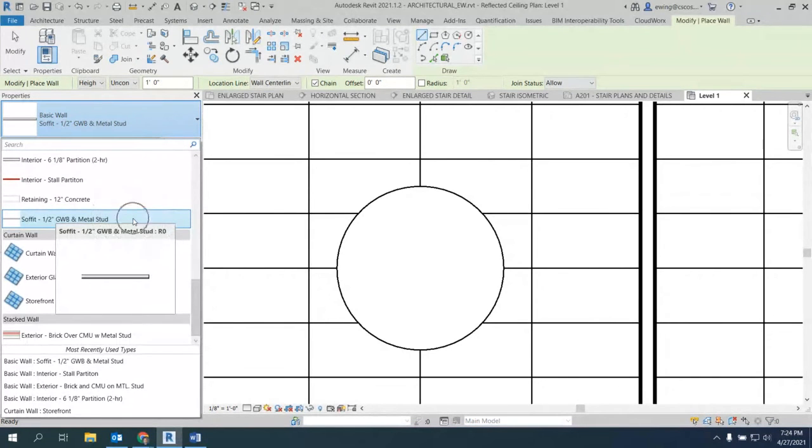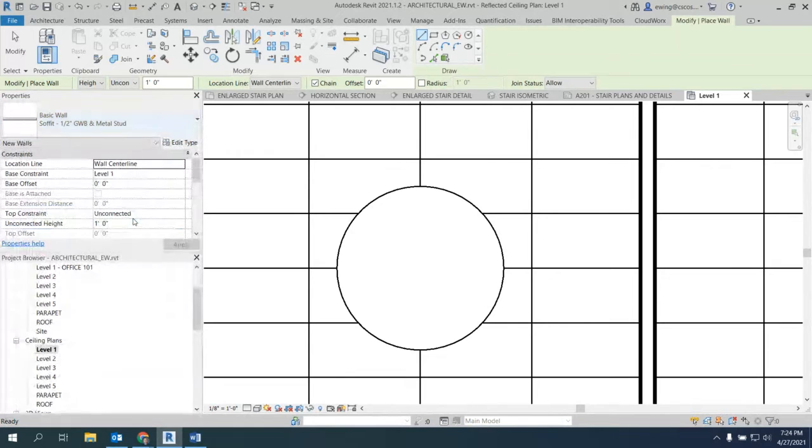Did you find it? Yeah. Excellent. Okay, now very important. Base constraint is still constrained to level 1. That's still true. But the base offset, now it's going to be 7'11". So type in 7 space 11 and hit enter.